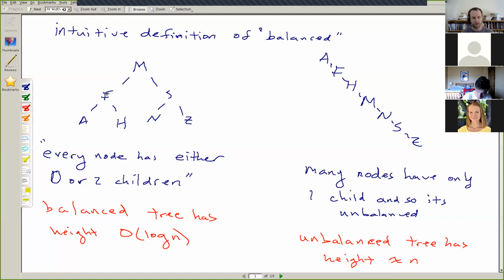The fact that over here we have so many children that are branching off both the left and the right subtrees of each of these nodes is what gives us this sort of log n factor of the height. And the fact that over here, we're only ever branching off one side, that's what gives us this kind of linear factor of the height.